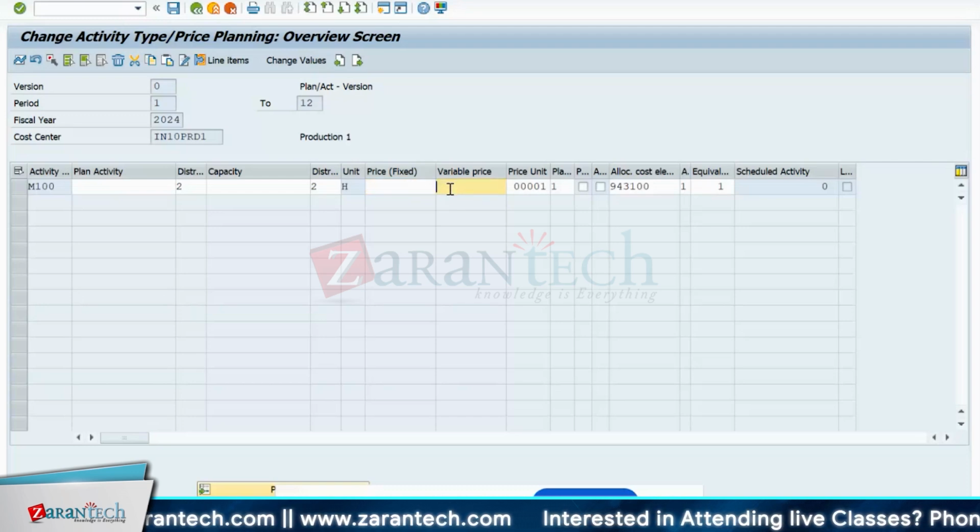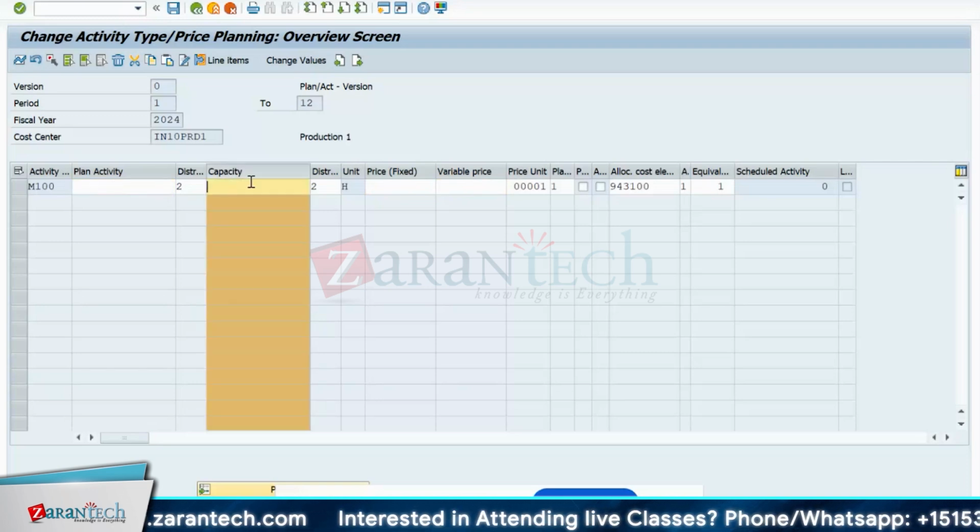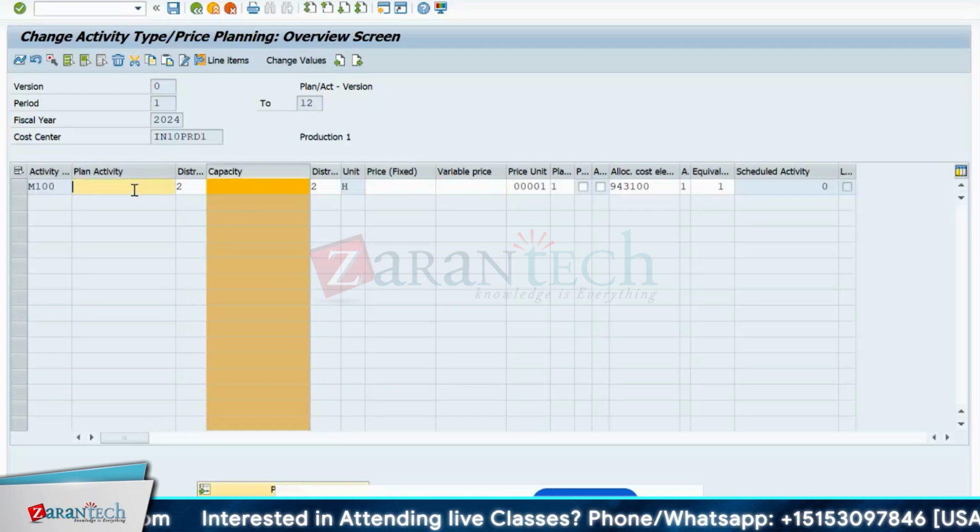Otherwise, what they will do is enter the capacity here. I mean, generally we will not use this capacity; we will use this plan activity quantity. Here we will enter, for example, that this machine will run in a particular year for like 3,000 hours, or maybe 3,600 hours in the year, or maybe 36,000. Let's keep a smaller number.